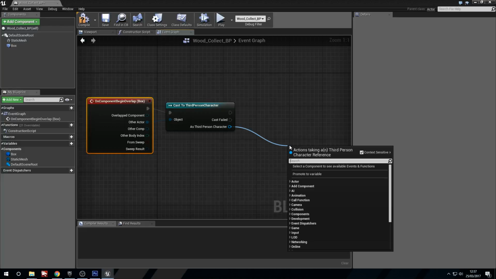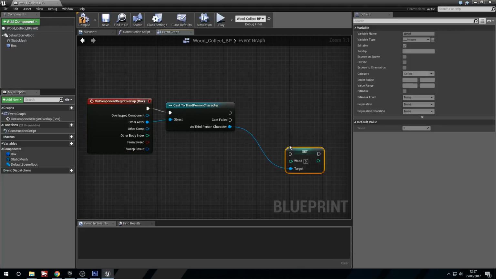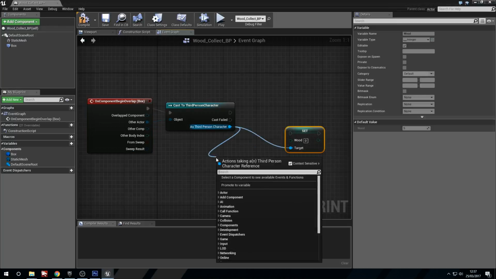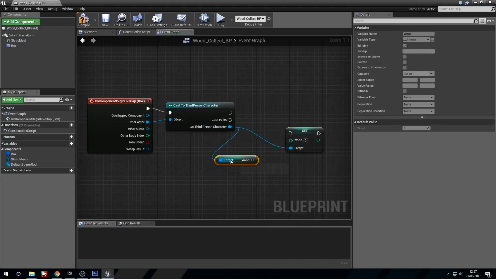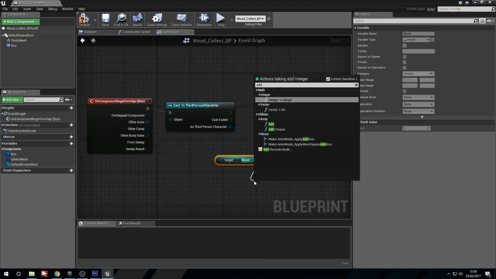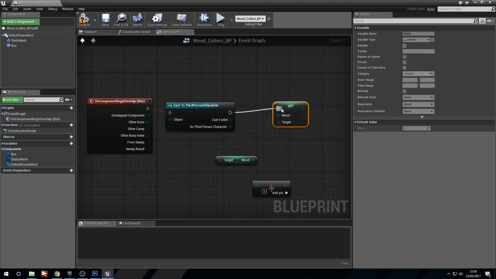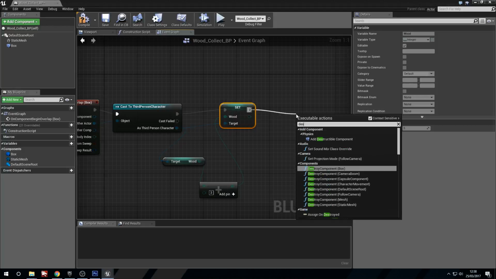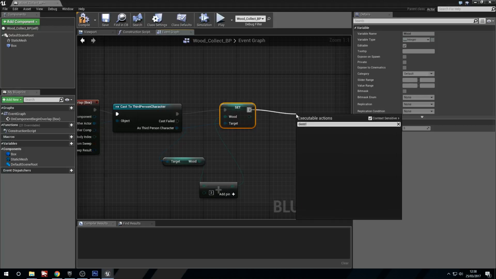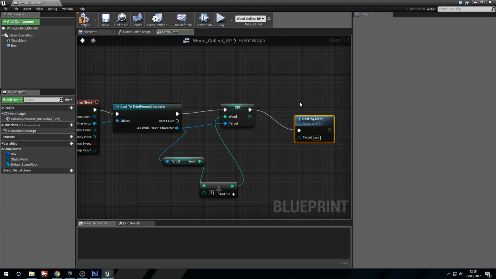So set wood, and then we need to get wood, and we're going to add, so in plus in, we'll say that we get 3 wood each time we pick one up, and we'll plug that into the wood. We'll do this, and then we will destroy, destroy actor, which will be self.